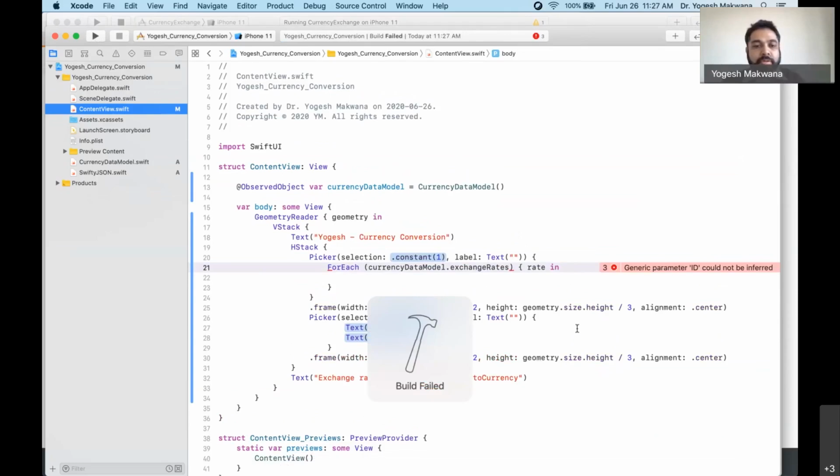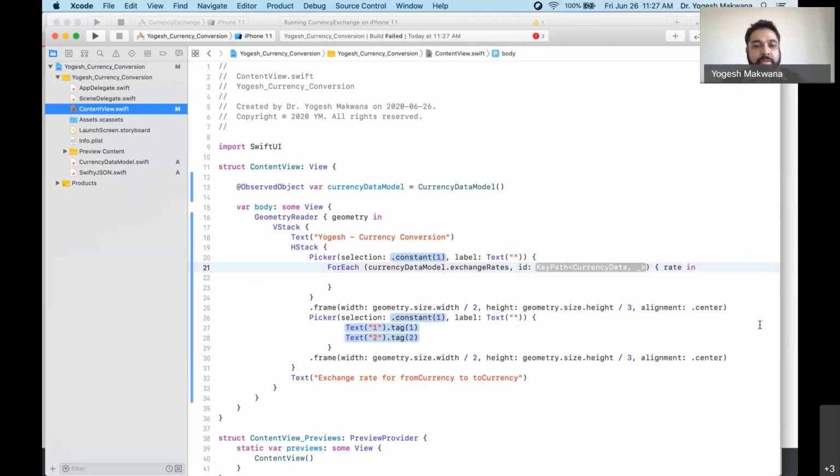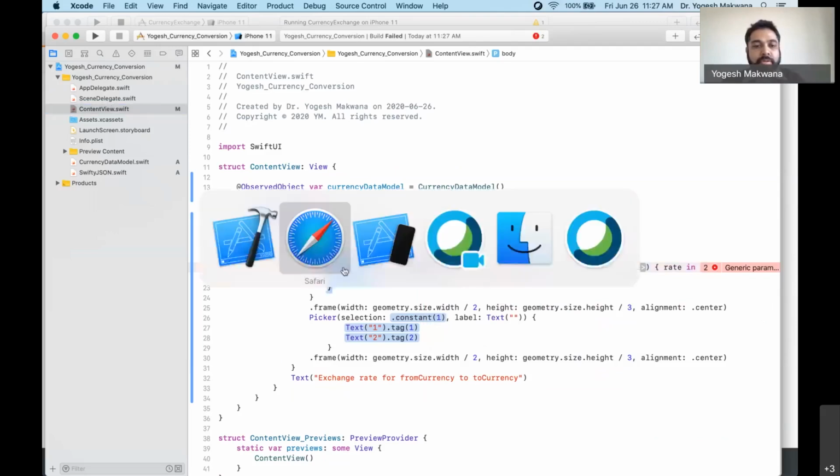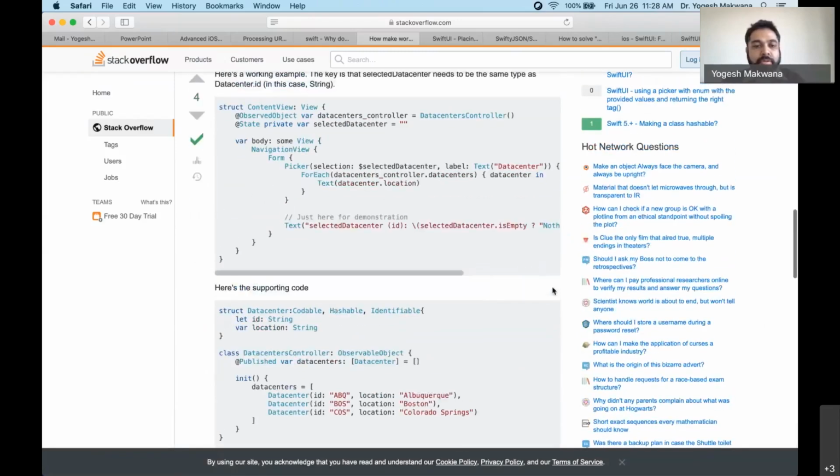Okay, build failed. Once again, build has failed. Missing argument parameter ID in call. Okay, guys, I think I'm going to have to go back to the Swift documentation, the iOS documentation, and look at this. Why it is suddenly deciding that this is not identifiable.